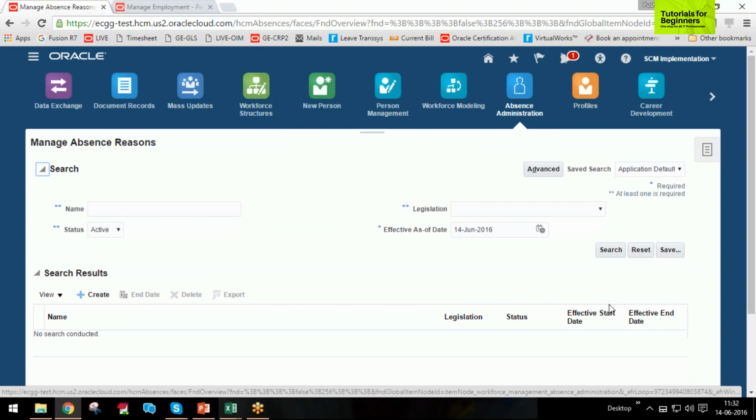Then we can go to the derived factors. Mainly the major derived factor which is used in accruals is the length of service, wherein we say so and so length of service is having that much of accrual in annual leave entitlement. So this is all about the eligibility profile. This eligibility profile we associate to the absence type and also to the absence plan.